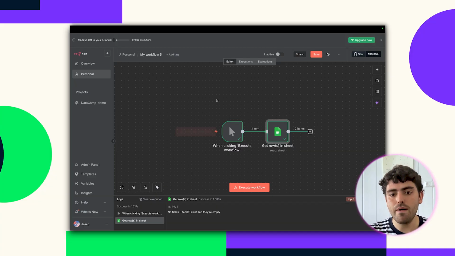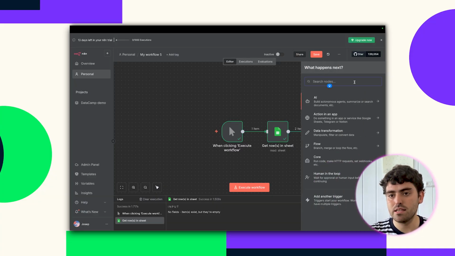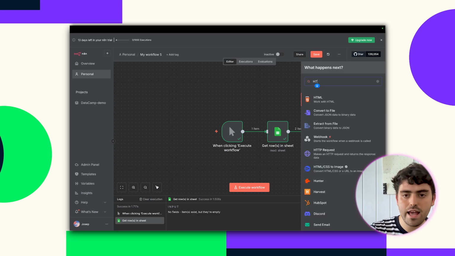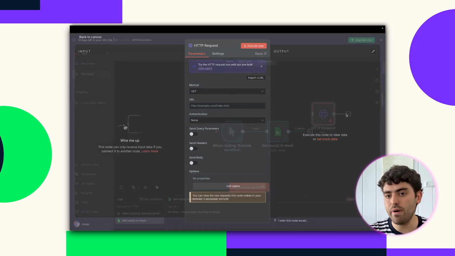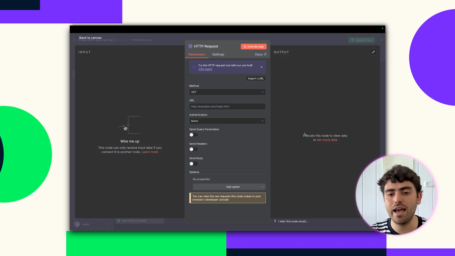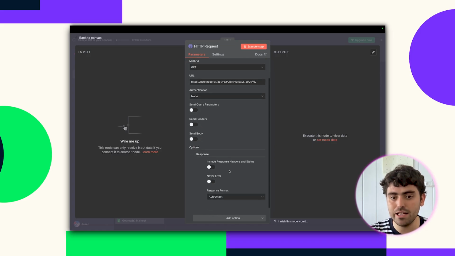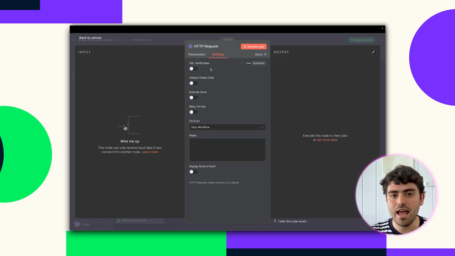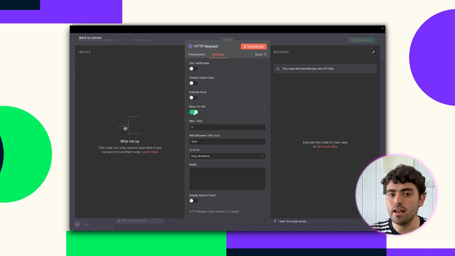All right, so now I come back here, I press add, and now I go for the HTTP request. Okay, this will allow me to generate an API call request. Okay, the URL, I'm just gonna paste the one I copied, and then I need to make some settings. Okay, the first thing is the response. I need to have it in JSON. All right. And then the settings, I want to retry on fail. So for instance, sometimes the APIs fail at some point because they're overloaded, but if we retry, they will work.